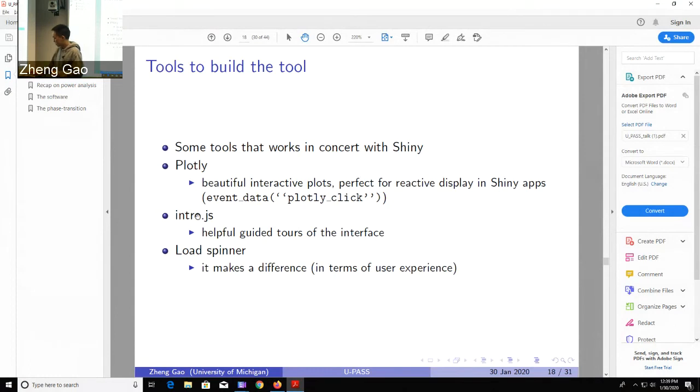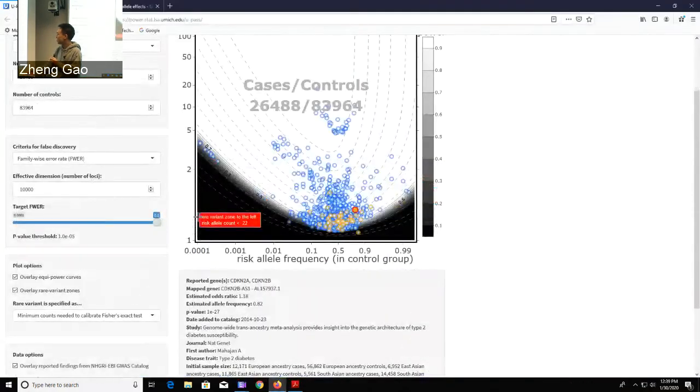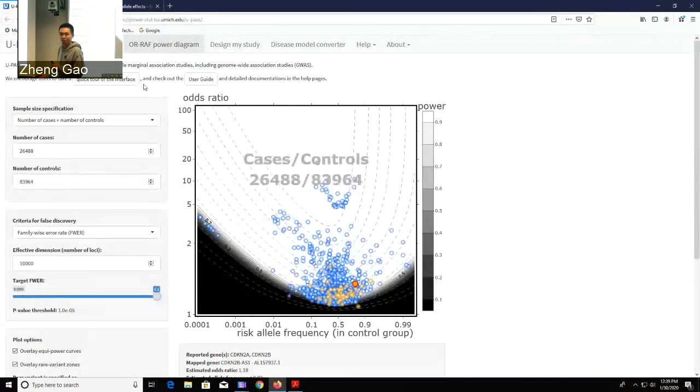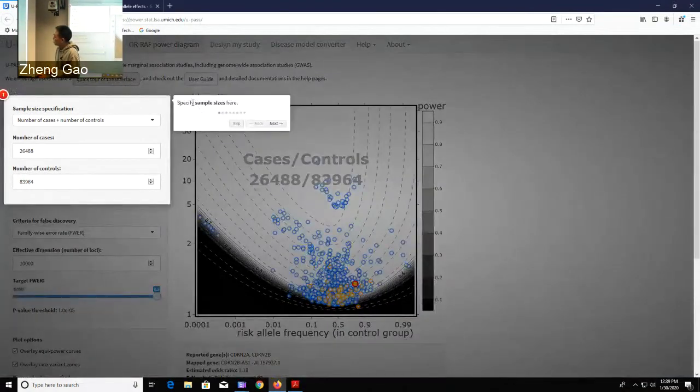Now, the second little add-on I want to introduce is intro.js. I'm only listing the names. I think each of these deserves a little bit of discussion on their own, but I'm only introducing the names of these tools. So intro.js is a little introductory applet developed in JavaScript.